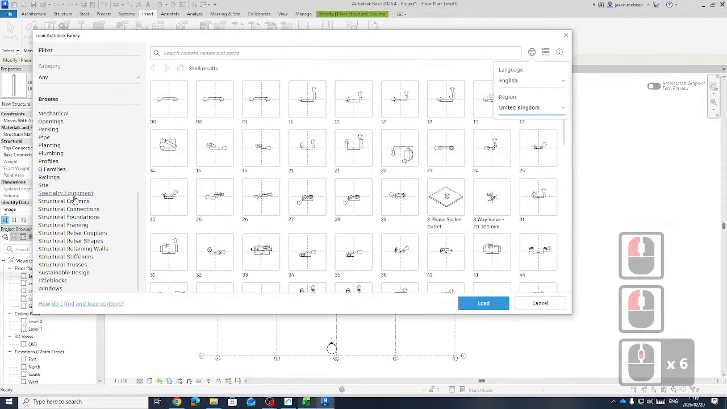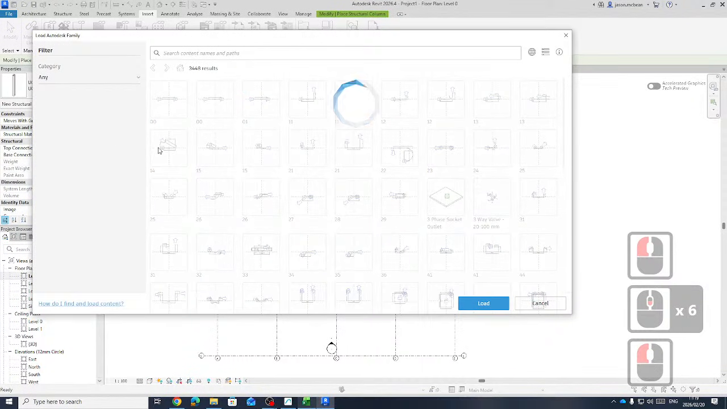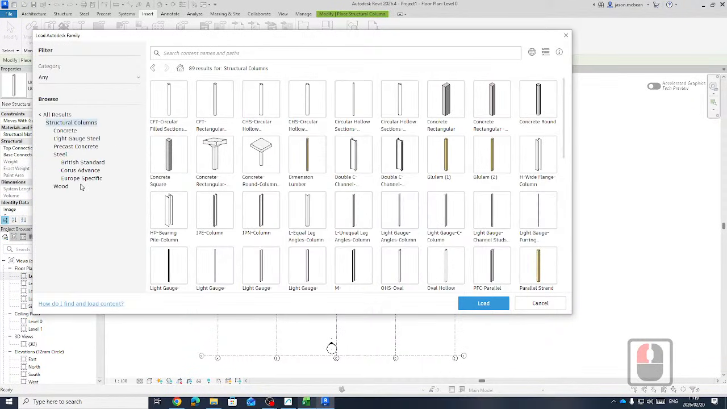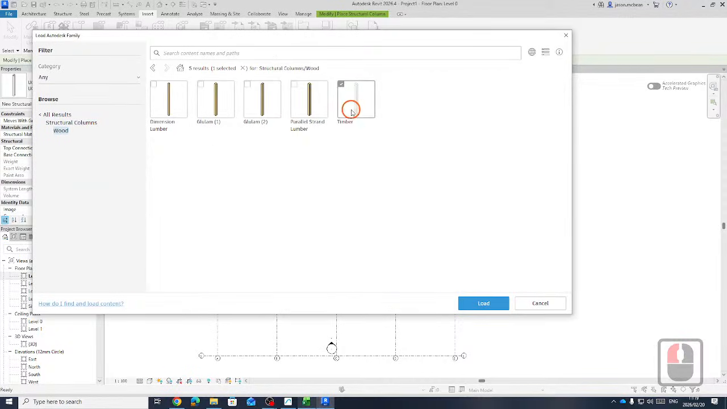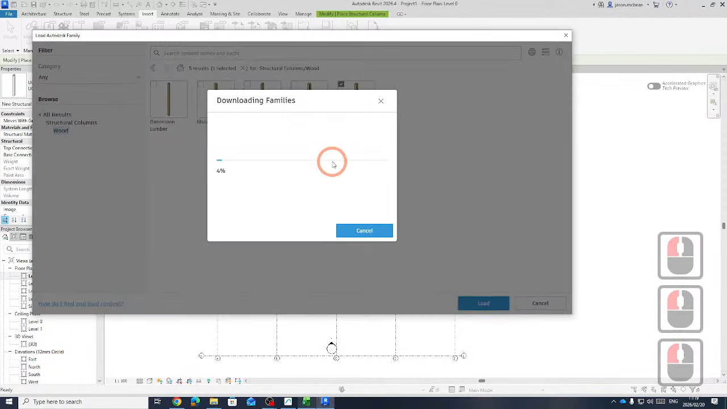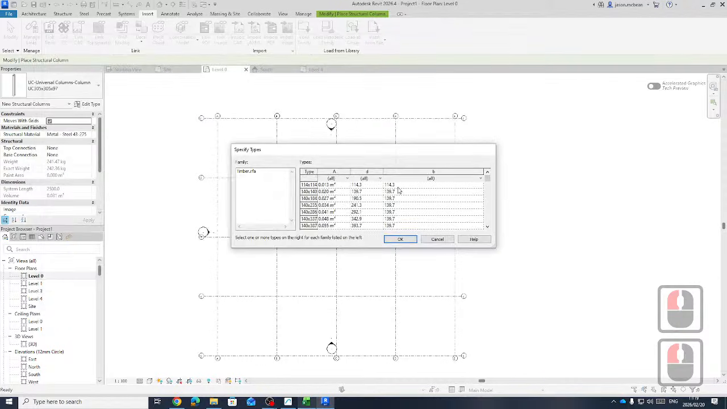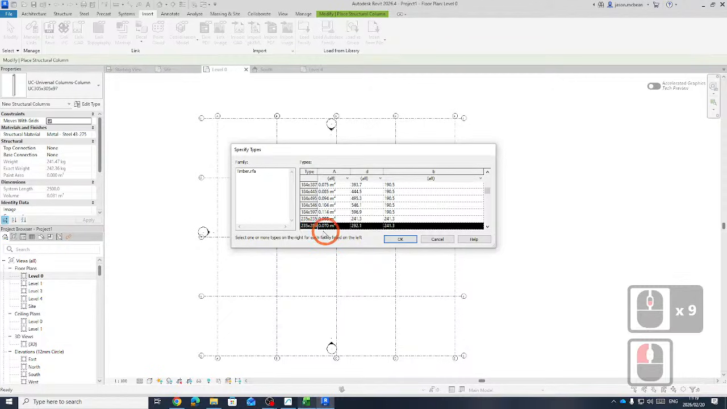Then you're going to go to structural columns. What I like about this though, everything is categorized. So if you want timber, it's all set up. Voila, timber. I'm going to load this as a family. Now it'll ask you what size do you want to use. So I'm just going to pick the biggest one for now.